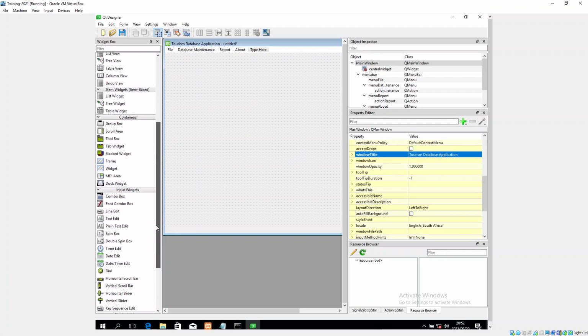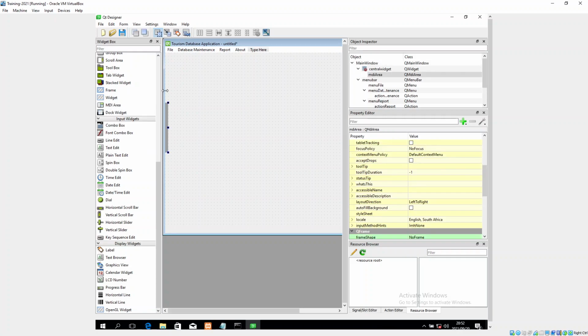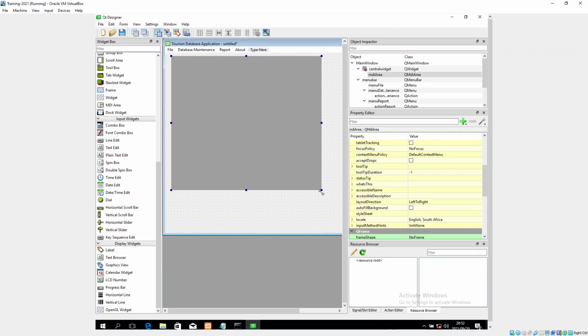Alright, so now the other thing that we needed to add on our form was we wanted to add the MDI area. Okay, so we added this, we just dragged it across from there. We went and dragged it, made it a bit bigger. Okay, so that was the form.